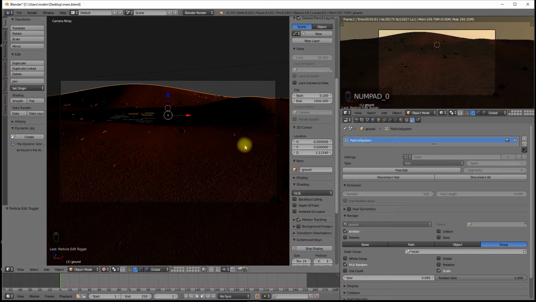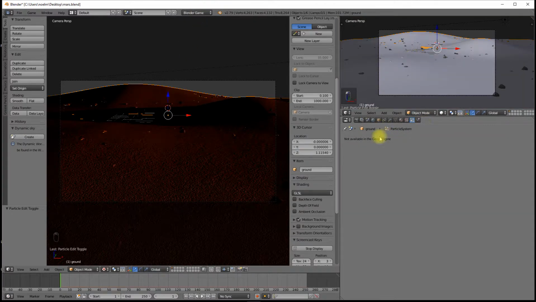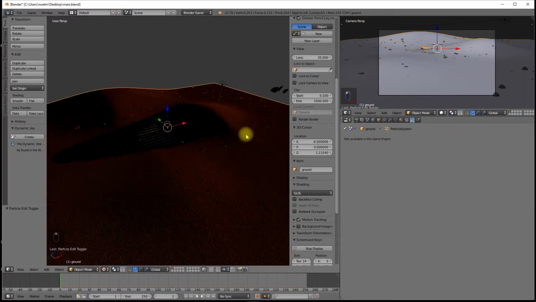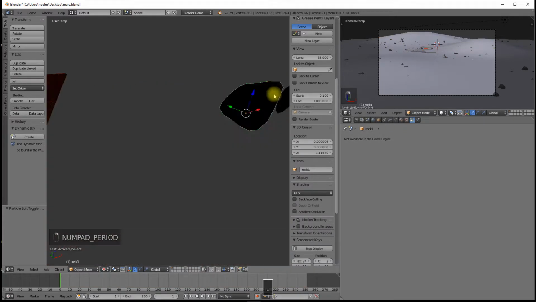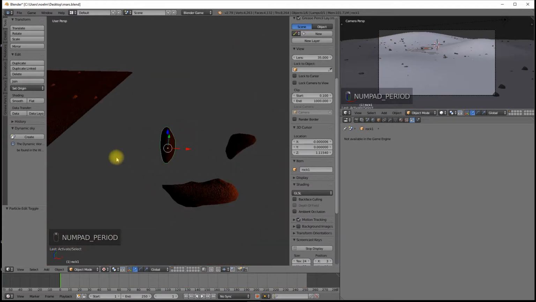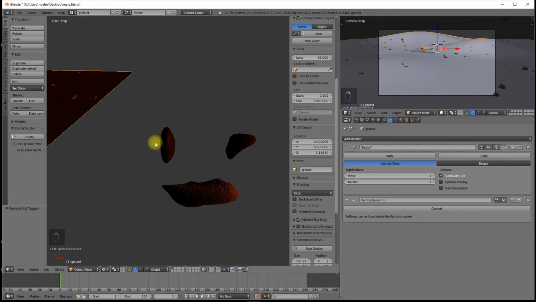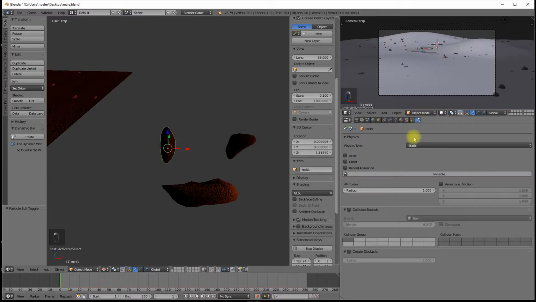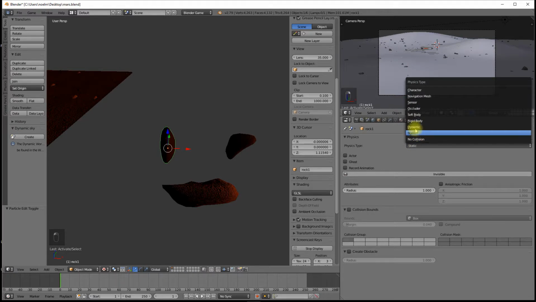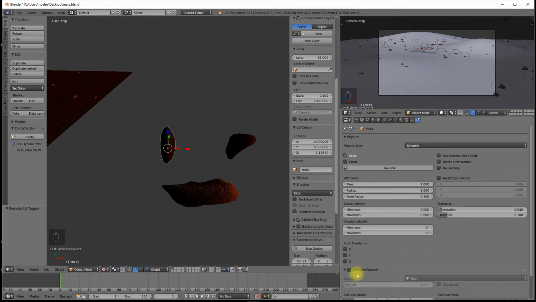So what we're going to do now is look at how we change this particle system into something we can use in the game engine. So again, one or two things to do first. If we want the objects to be static, all we need to do is apply the modifier. So apply this here. If we want these to be dynamic, then we need to go to physics, and I'm going to say dynamic, and I'm going to say convex hull.